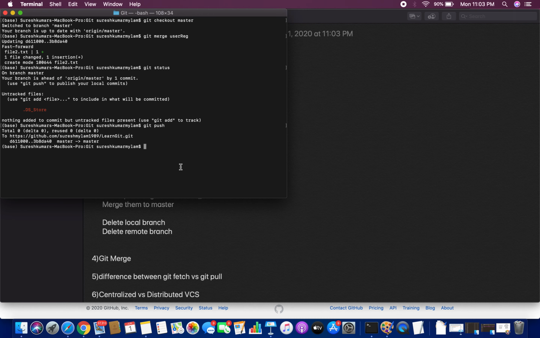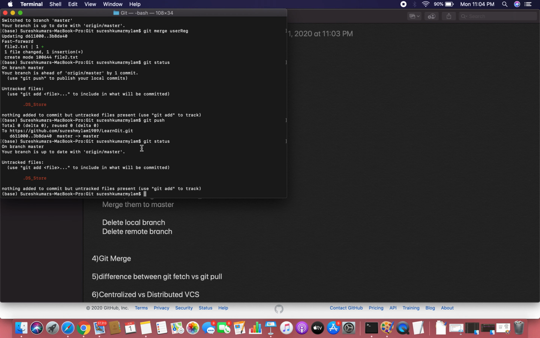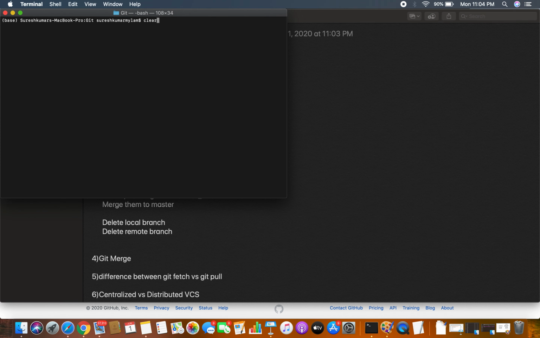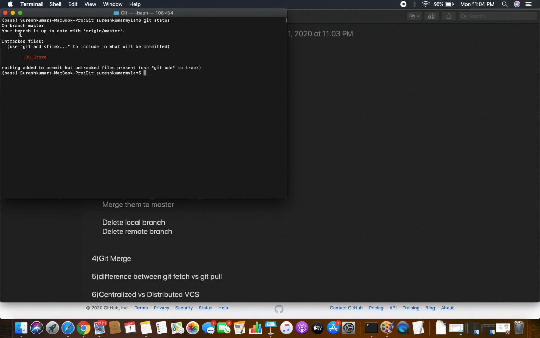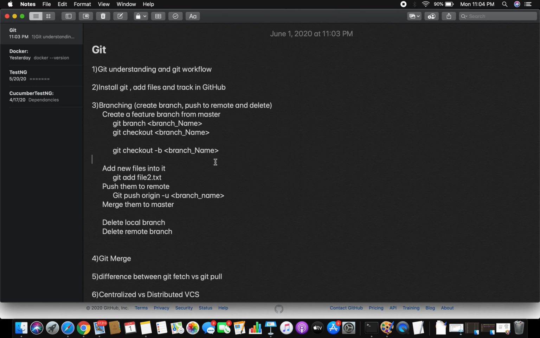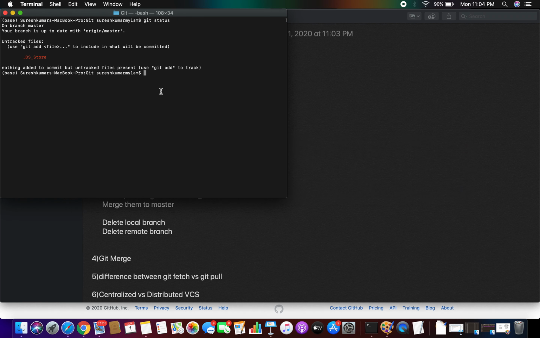Let me show you. Now we are on the master branch. You can check here with git status. Let me clear. See, we are on the master branch. Now I am going to use this particular command. You can see the difference. I'm going to give payment as my feature branch name. I am giving git checkout hyphen b payment.